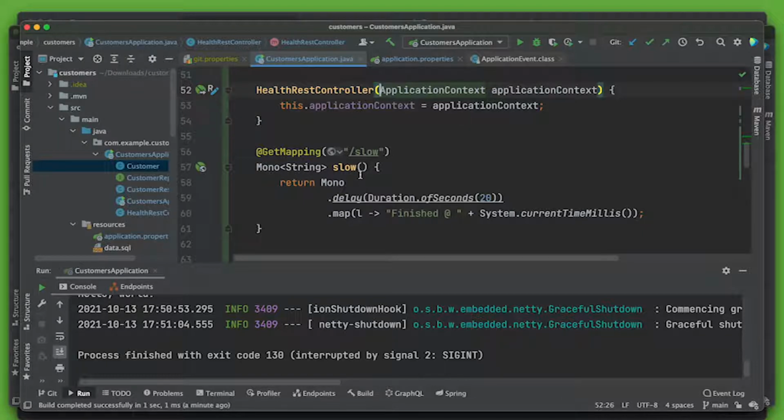Okay, so thus far, we've got our application. We've looked at metrics. We've looked at the actuator. There's a lot more we could do here, right?